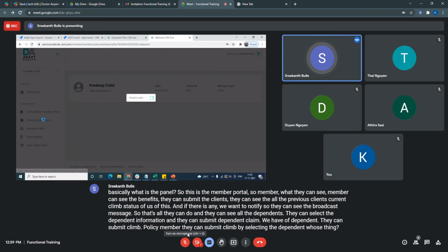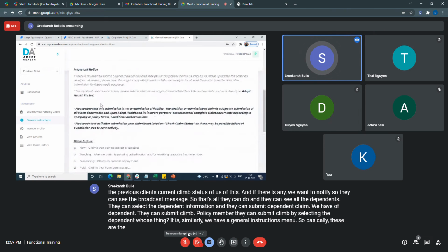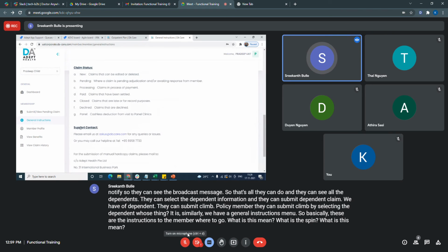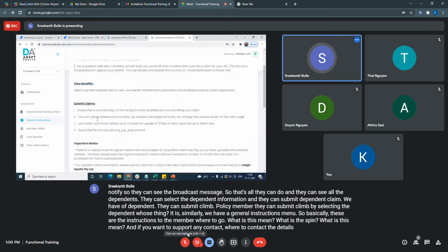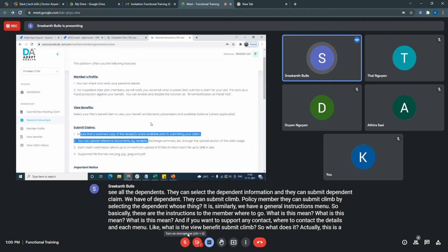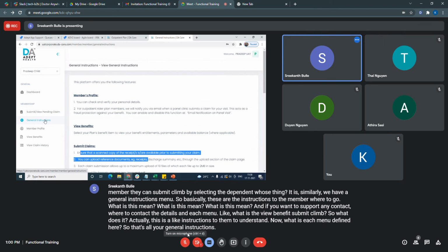Similarly, we have a general instructions menu. So basically these are the instructions to the member on where to go, what each thing means, and if you want support, where to contact, the details, and each menu, like what view benefit and submit claim actually do. These are instructions to help them understand what each menu defines here. So that's all for your general instructions.